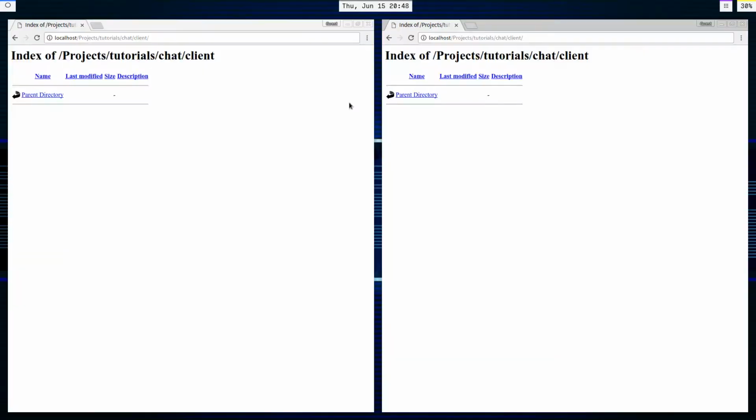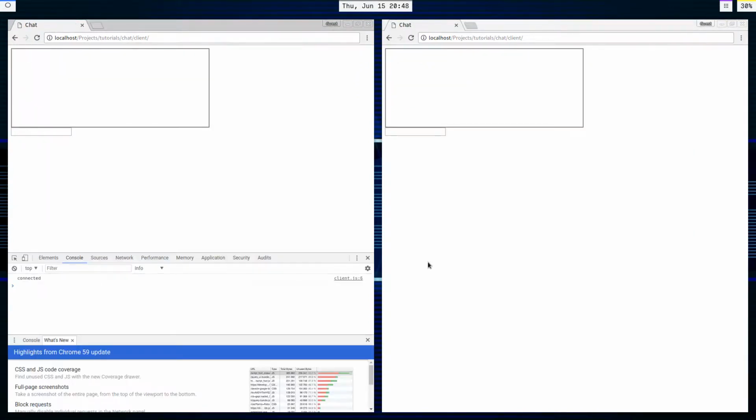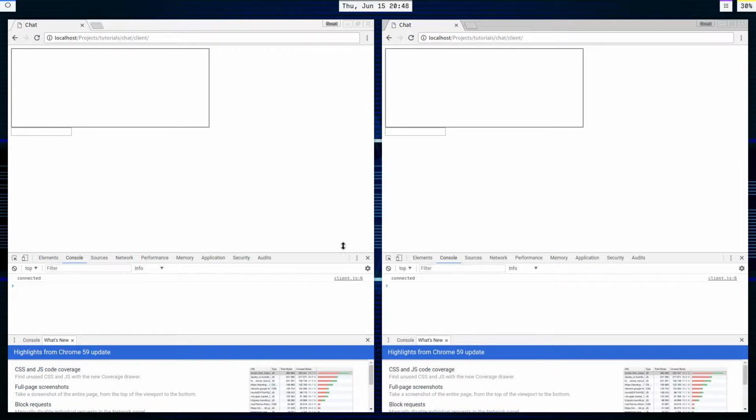That should work. So I have two browsers open here. They should both be connected. If I open up the console, it says connected. Here, I'm going to type in something, hello, and it shows up in both of them. Here, I'm going to say hola, and it shows up in both of them.